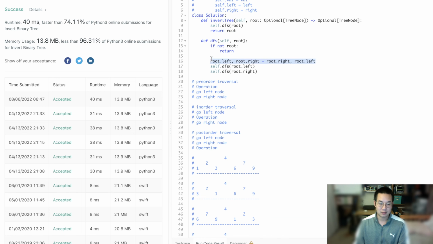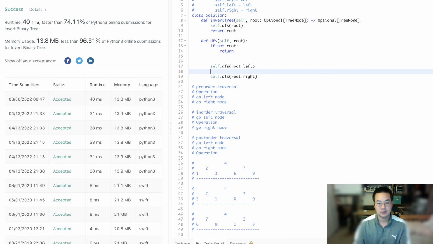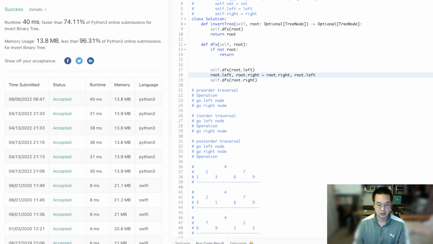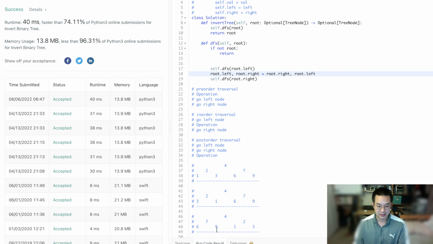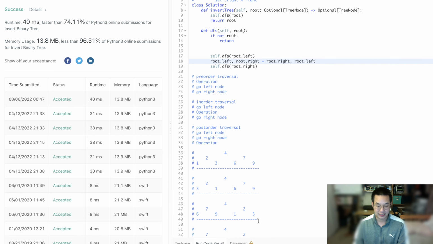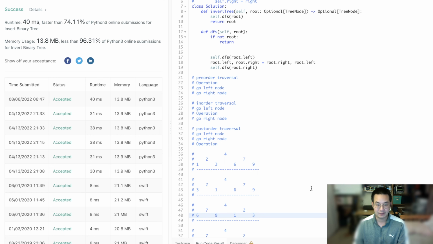Let's check that out. As you can see, it is incorrect, and we have a 4, a 7, and a 2. So this is exactly what I have here. Then we have a 6, 9, and a 1, 3, which is exactly what I have here. And that is not what we want, because what we actually want is that we swap these 6 and 9s around, and not these 1 and 3s again.